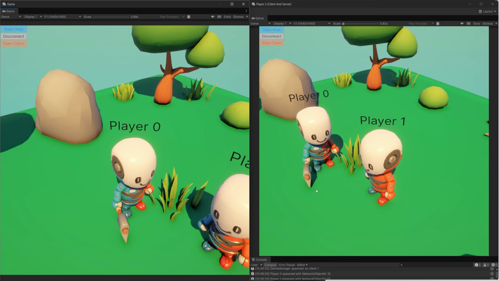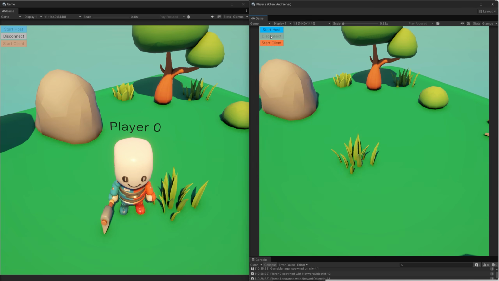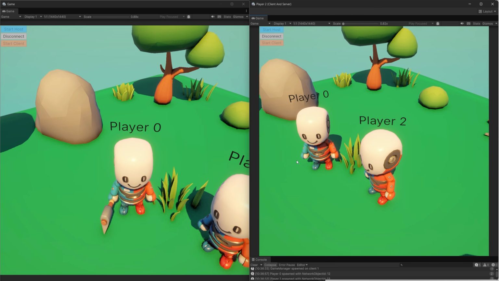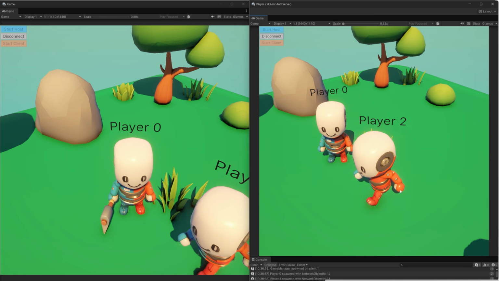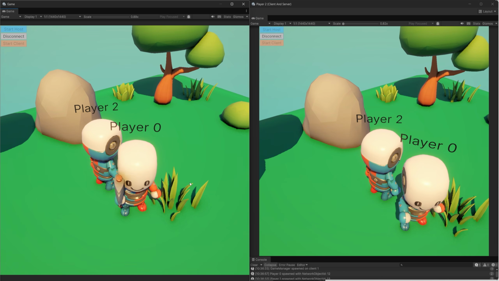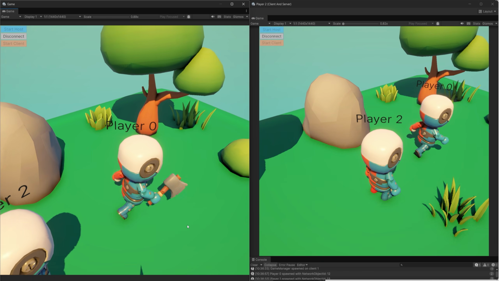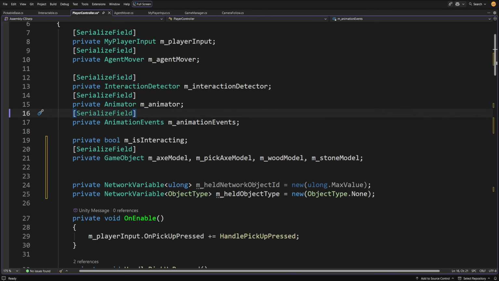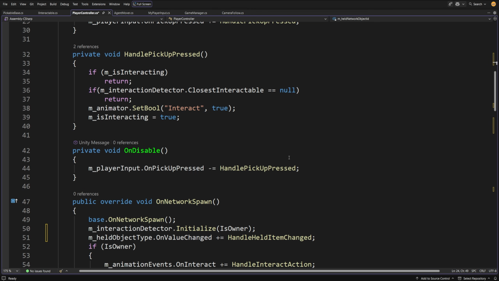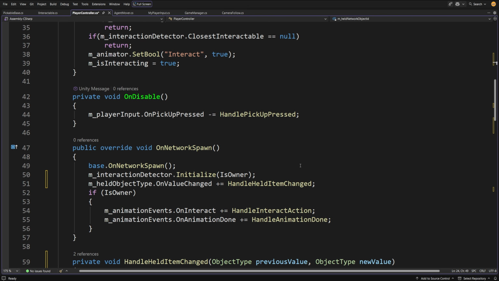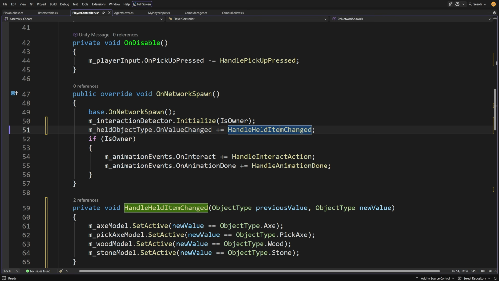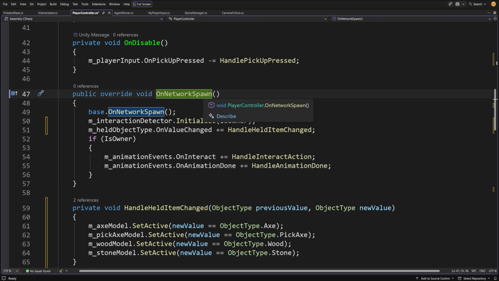But here's the tricky part. When player 0 has picked up an object and player 2 disconnects and starts the client again, the object disappears, because it is not synchronized for the late joining clients, and this could be a source of bugs in our game. We did this because I wanted to point out the tricky part of working with network variables. Because they already have the newest value when the late joining client joins our session, the HandleHeldItemChanged method will never be triggered for this client when it joins. We have to trigger this logic manually in the OnNetworkSpawn method.